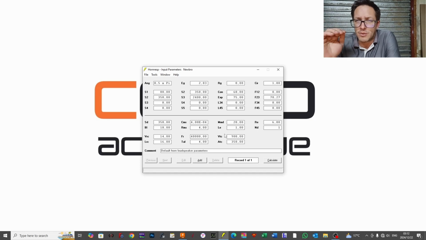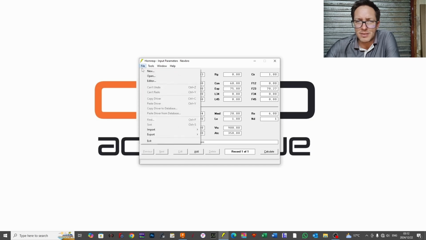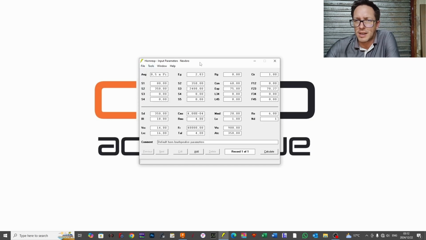Right, so the first thing that you're possibly going to need to try and work out is how do you load a driver. So when you open up Hornresp, you are going to see something very similar to what I have on the screen right now. And you will notice that there's all these new things that you've never seen before, and it's possibly feeling quite confusing. If you come up here to file, there's nothing to load a driver and throw in. You just simply can't collect anything.